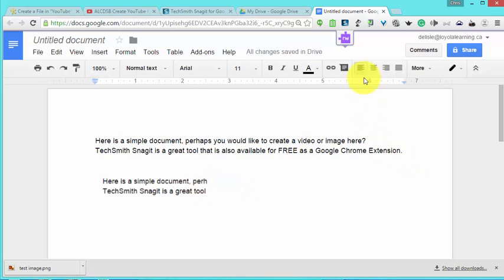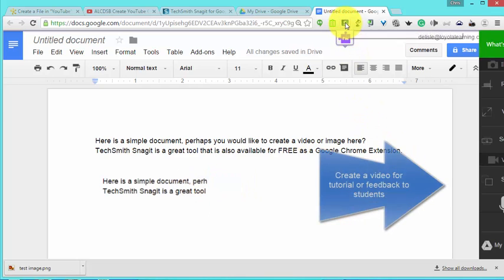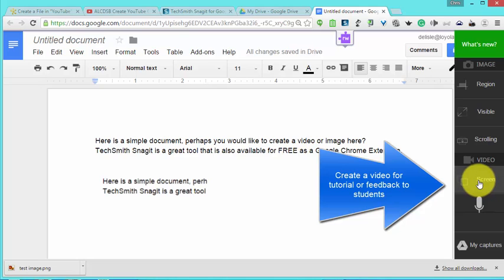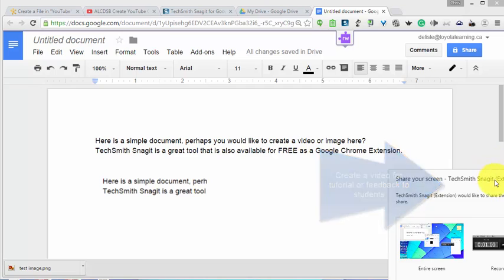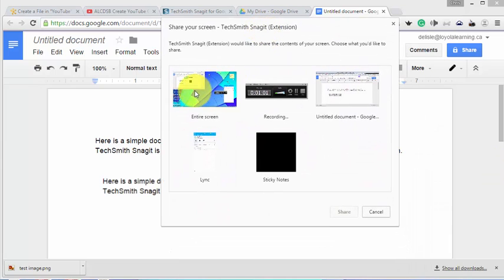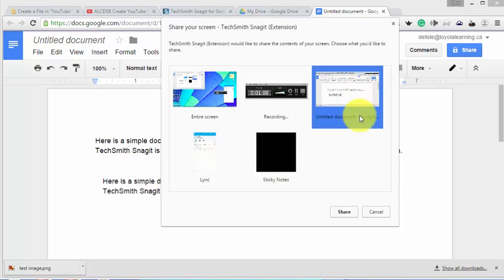Or you can also do a video with Snagit. So if I click on here, and I say I want to do a screen video, make sure my microphone's on, I capture, and it gives me some options here. It says, do you want to do the entire screen or just the document you're working on? So it gives you lots of different options. I'm going to say just the document I'm thinking about right now.